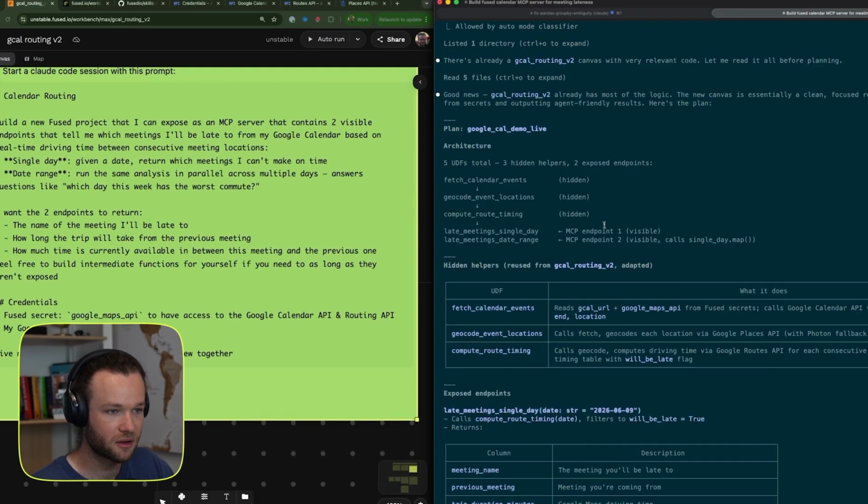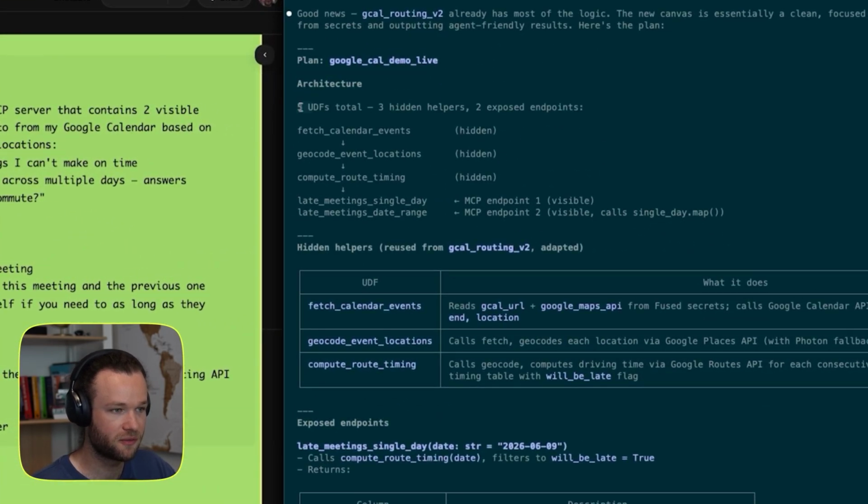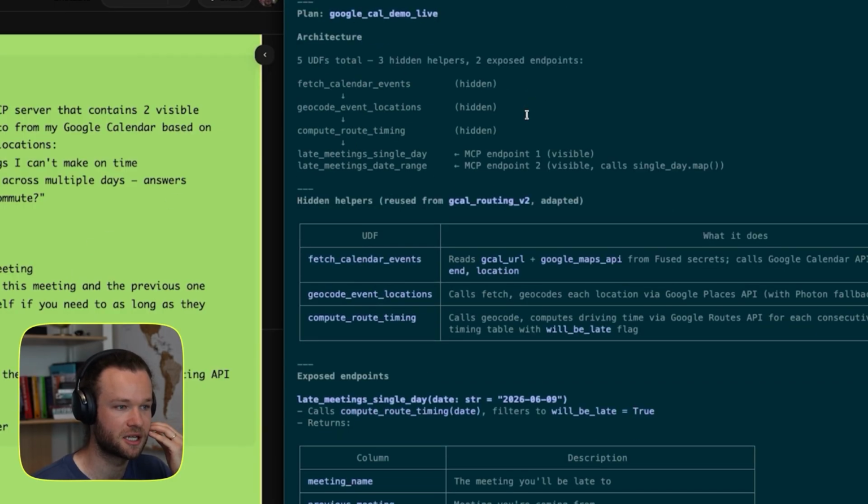All right, so Claude Code comes back with a proposition. The Google Cal demo live. It's going to be 5 UDFs. The UDFs are these functions that we're going to have. 3 helpers are hidden and 2 are exposed as endpoints. Fetch calendar, geocode, compute, late meeting single day, late meeting date range.